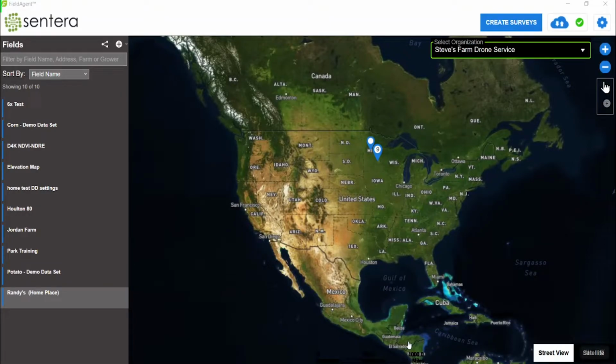In this video, we'll be discussing how to share fields inside of FieldAgent Web and FieldAgent Desktop. We'll discuss how to create and edit those shares, and then finally we'll show you how to remove a share from FieldAgent.